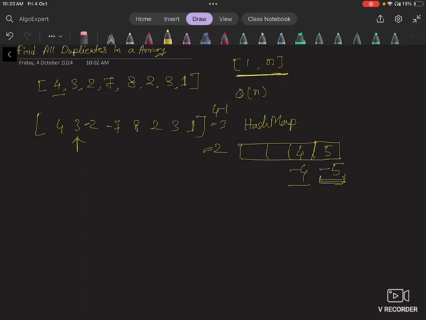Now we have a minus 2, right? Whenever we take the absolute value of this, it becomes 2, and we'll make the element at the index of 2 minus 1, that is at the index of 1, negative. So this 3 now becomes minus 3, right?